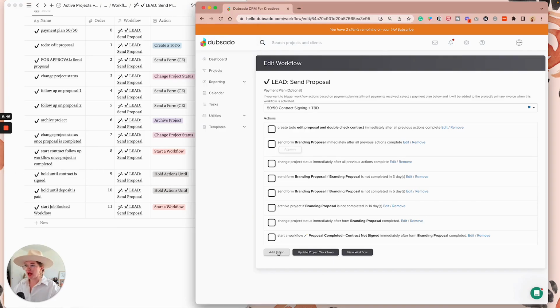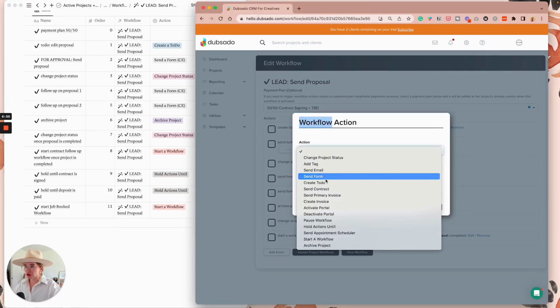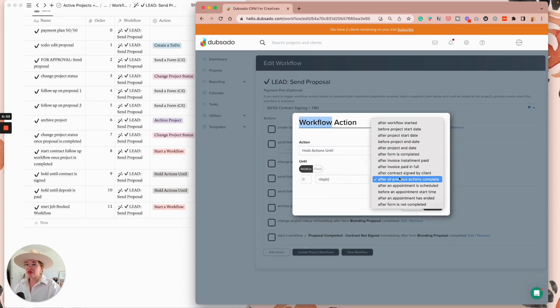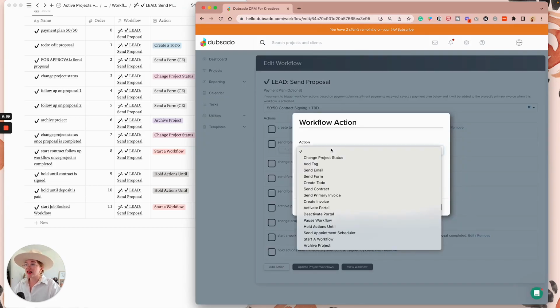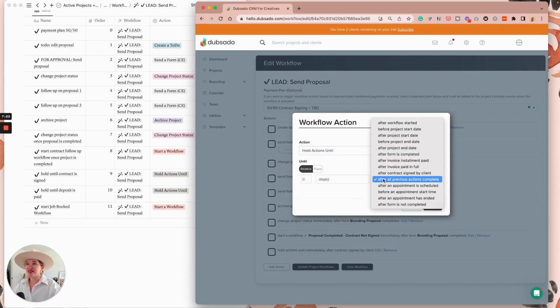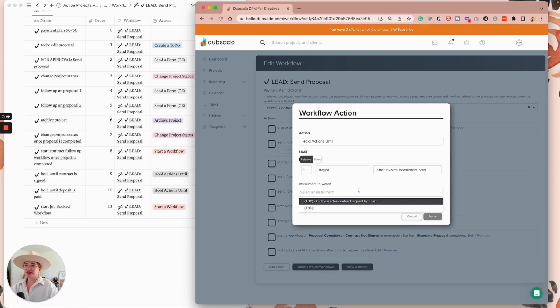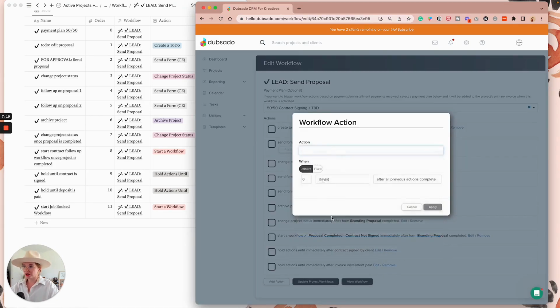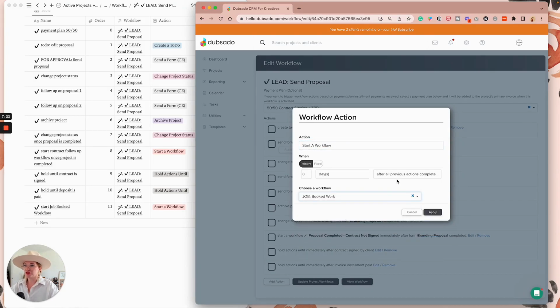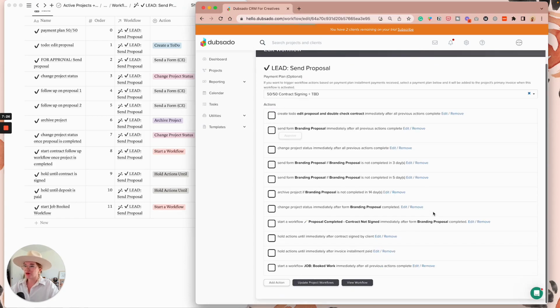Now I want to hold some actions because I want to make sure to hold actions until the contract is signed by the client, because I need them to sign to be booked. And I want to hold actions until that invoice deposit is made. So this is why we do the payment plan on the workflow. So after an invoice installment is made, I'm gonna look for that 0 days after contract signed by client. Perfect. And then once all that is done, I can start a workflow. And I like to have a job booked workflow as soon as everything is completed after that. And now this workflow is totally done to do some follow-ups as needed.